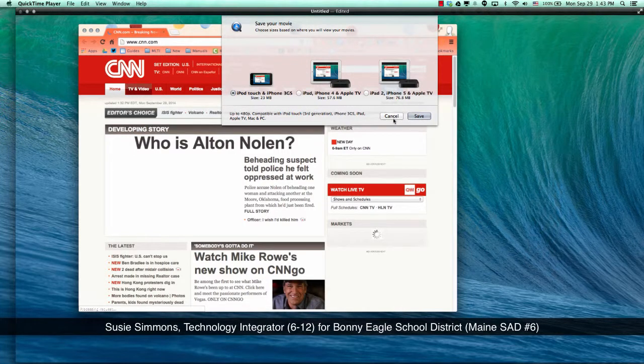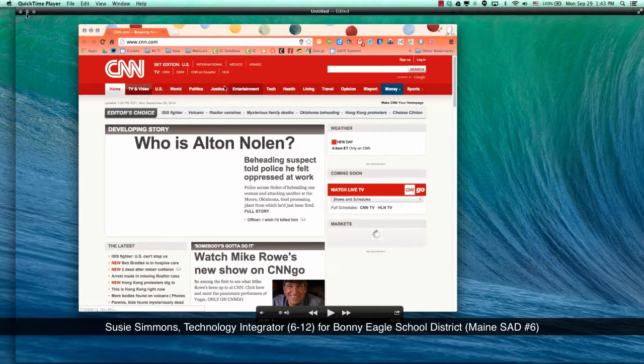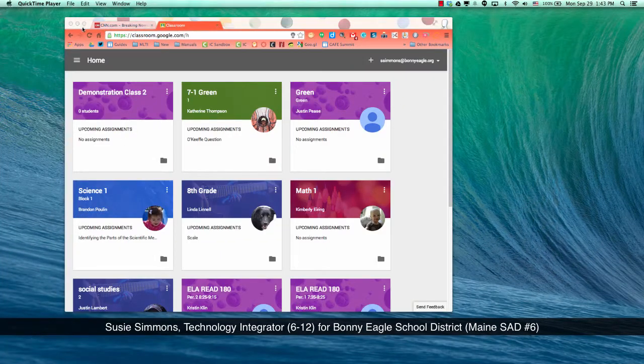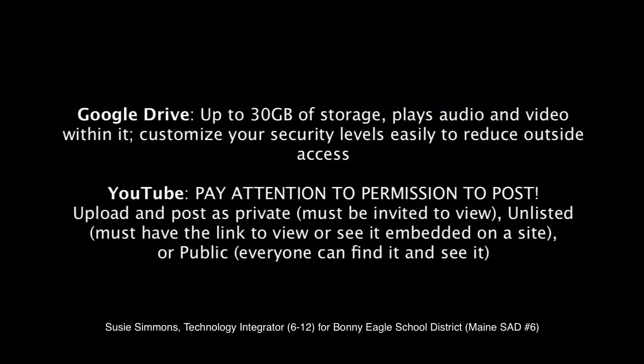Then what do you do with it? Okay, that's the big question. Now, once you export it, what I recommend doing is uploading it onto your Google Drive as your source. Google Drive will host all of your files that you put on here, up to 30 gigabytes, and also let you play the videos and the audios right within your Google Drive. So you won't have to add a secondary player.